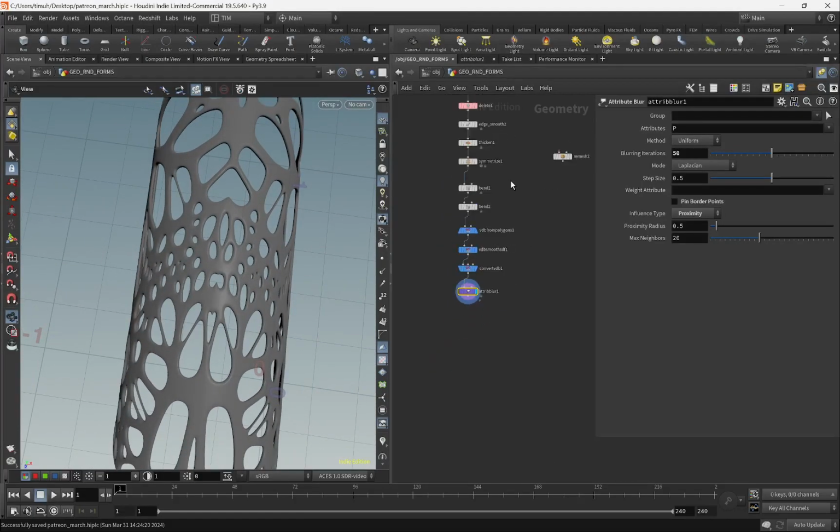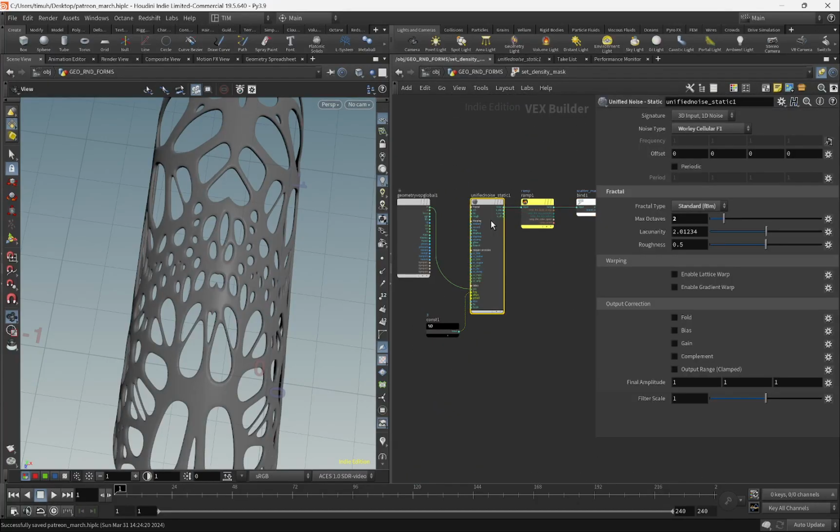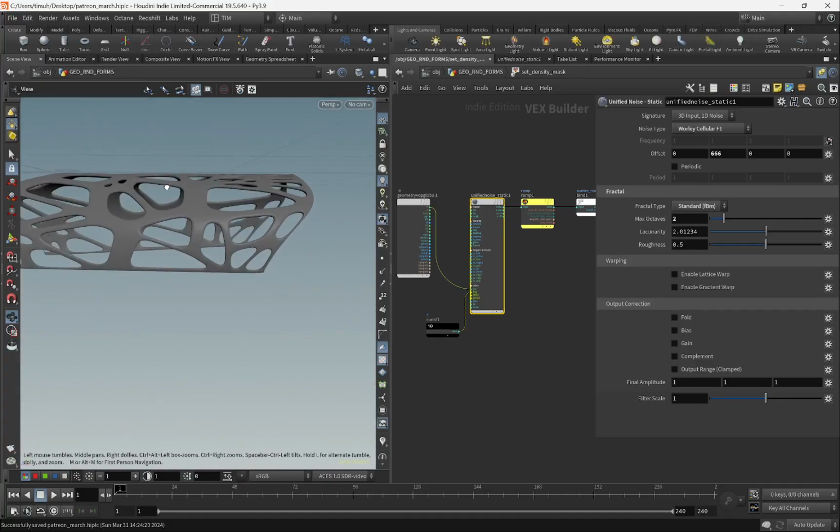And the cool thing is it's procedural. You can play, for example, with the offset, so 666. And you will hopefully end up with a whole other piece. Yep, there we go. Oh, that's also cool. That's nice. I like it.